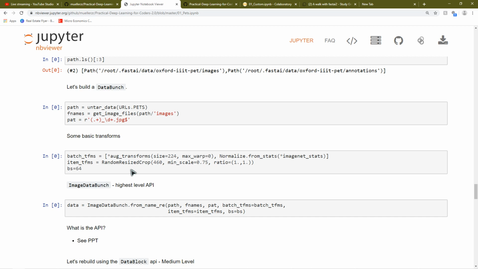Because otherwise you will just blast through the 16 gigabytes of RAM or 12, depending on what you're using. So lastly, we're going to create what's called an image data bunch, a bunch of image data that is labeled and split for us to use. So we're going to pass in that path, the file names, our regular expression pattern, our batch transforms, our item transforms, along with our batch size. And this will go ahead and prepare all the data for us.